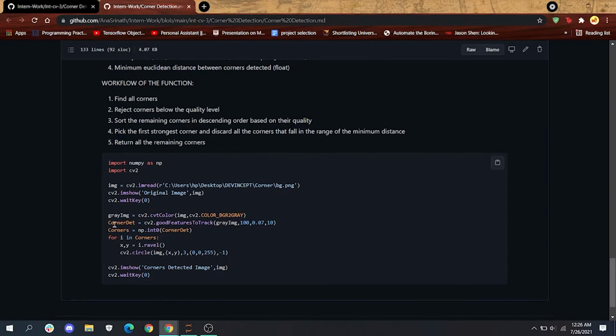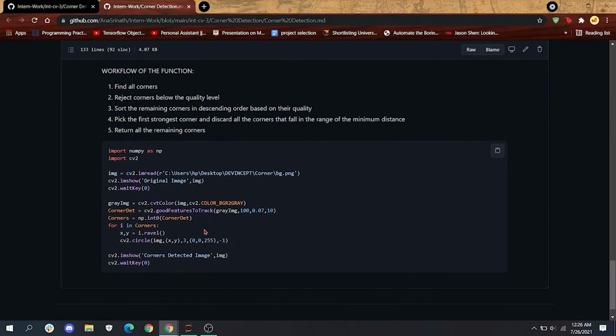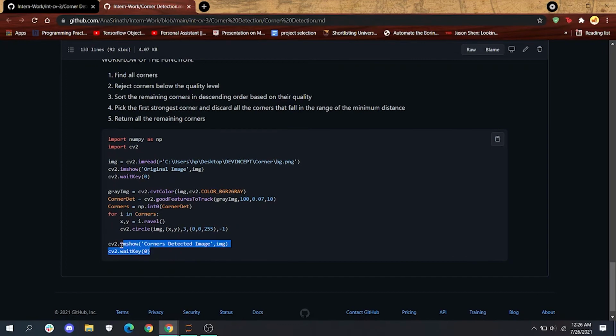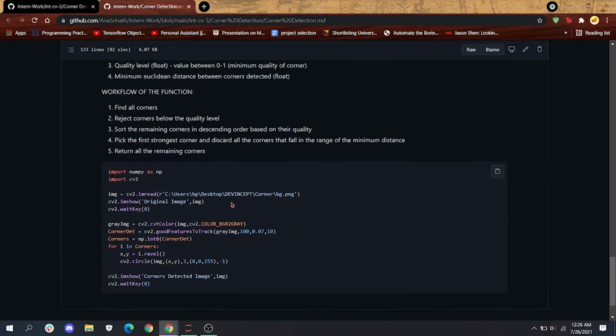After that, we'll convert it into a numpy array of int, and then we will plot circles at each of these corners. This is the color specification, this is the radius, and this is the center point. We'll use cv2.circle to plot these points. Once plotting is done, we can display the image. Now we'll see how it works.